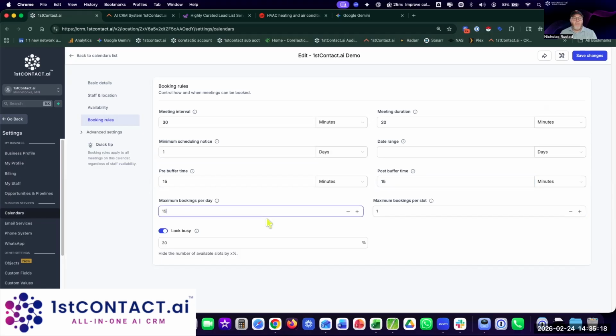And then how many bookings will I allow per day? Now, I'm not going to have 20 or 15 20-minute slots, but I want as many as possible in case I have an open day. So I just put 15 in.